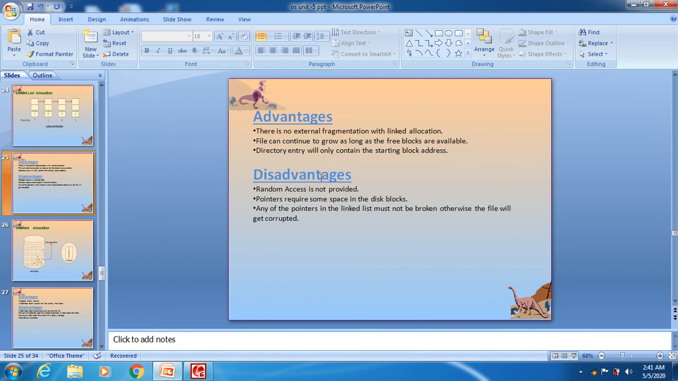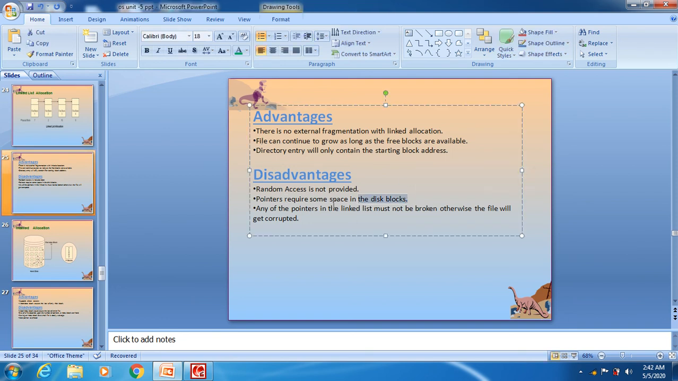Now I will see the disadvantages. Random access is not provided. One more thing is that linked list means we have pointers, right? What is the main use of pointers? They store the address of another block. In order to store the pointers, we require some space in the disk blocks. So this is one more disadvantage of using the linked list.